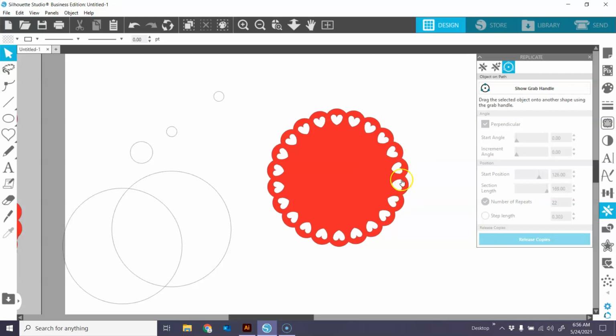And I could make those hearts inside that circle, you know, before I replicate it, any size I want, if I wanted to make them smaller, or larger, whatever. So that's just one way to do that. I mean, I'm sure there's probably other ways, but I think this is an easy enough way to do that inside of our Silhouette Studio.